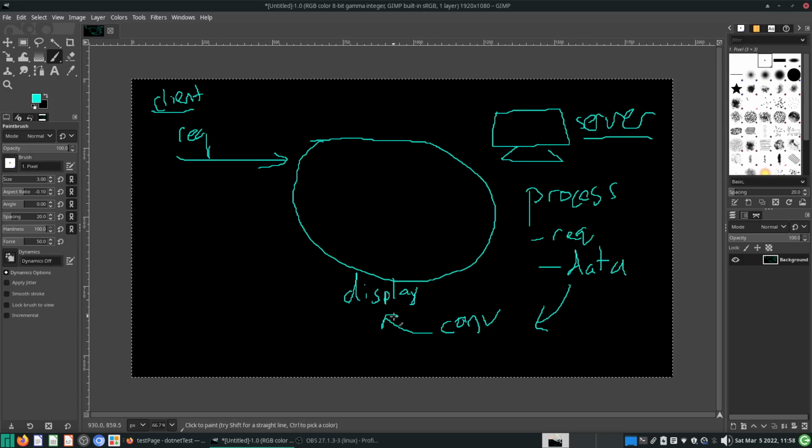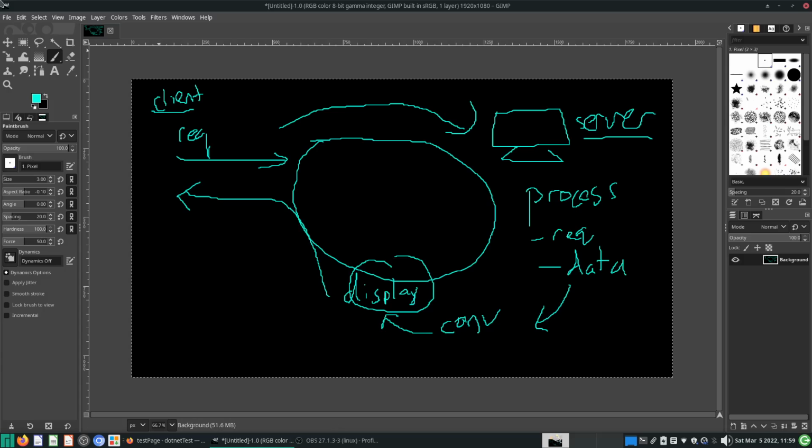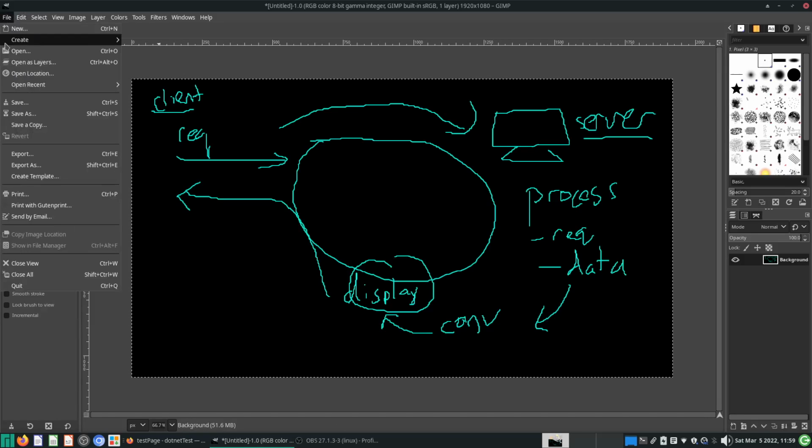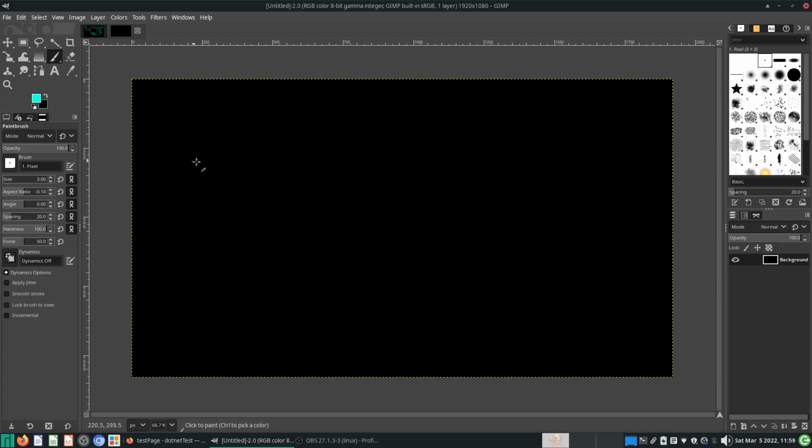So you have a request, and then you have to display your data and then send it back to the client. Okay, so there are lots of things going on here, lots of processes, and it's good to actually make sense of what they are and get things organized a little bit.